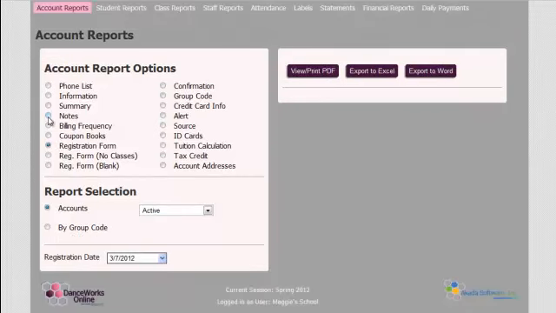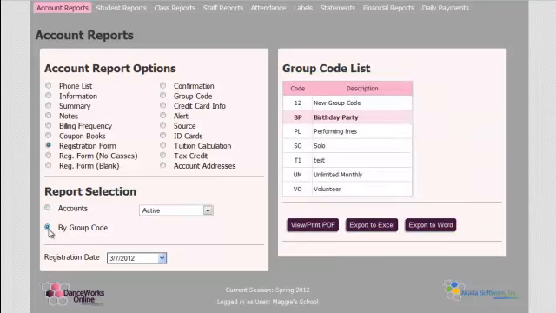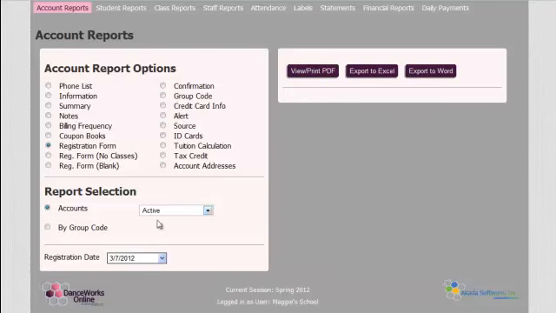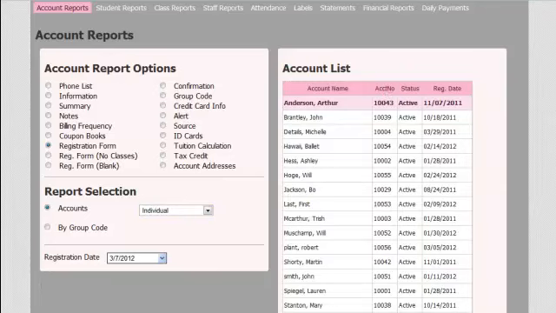The registration form report prints a registration form that includes the account information and also any classes that students are already enrolled in, so that the person associated with your account can register at your studio. Once you've selected the registration form report, select the report selection, either by account type or by group code. And when you choose your account type, you can also choose an individual account and just pick your account from the list. Then you'll use the drop-down menu to set the registration date.